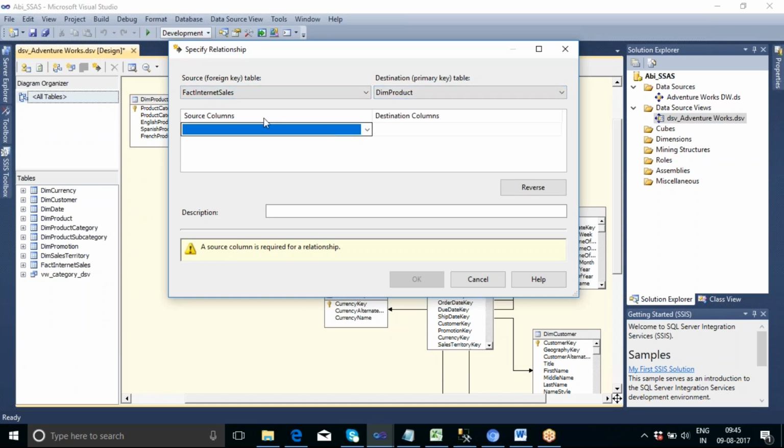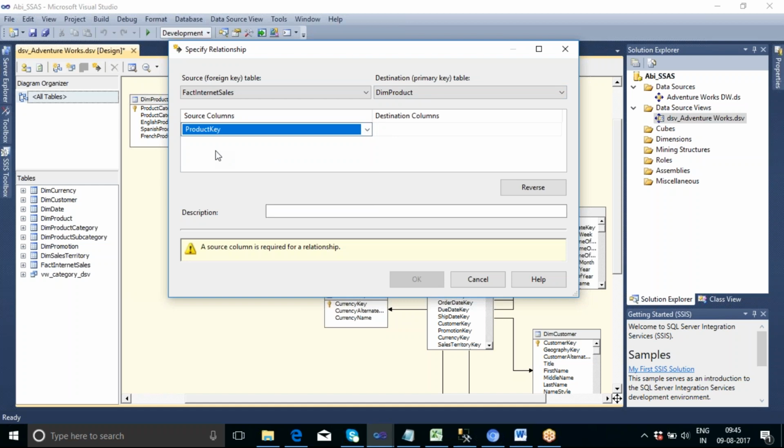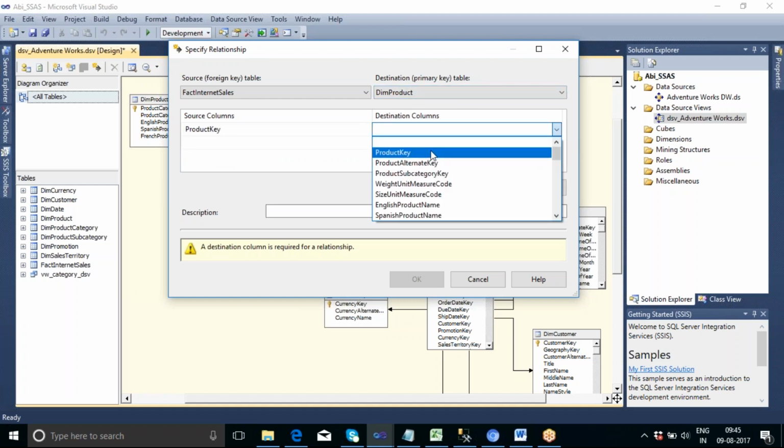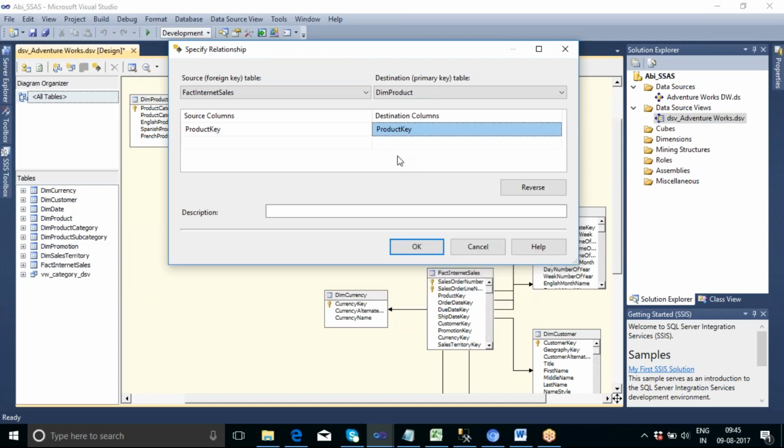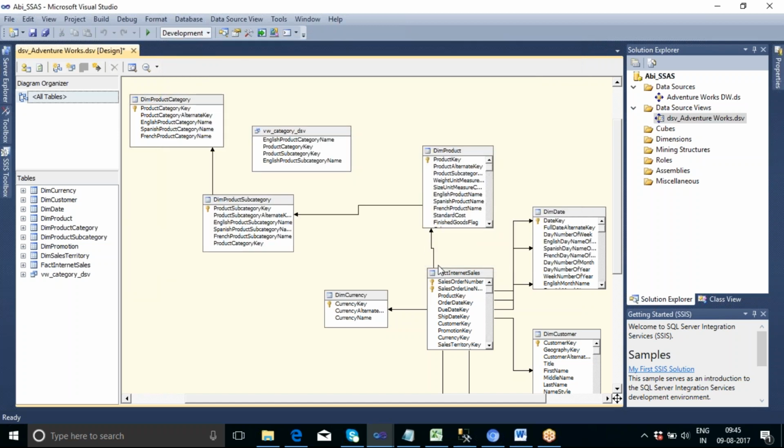And you can see the source columns, it will show the list of columns present in the sales table. We can select product key from this table, and in the dim product table it will show the list of columns present, and you can choose the appropriate mapping column. Now if you click on OK, you can see a relationship is created.